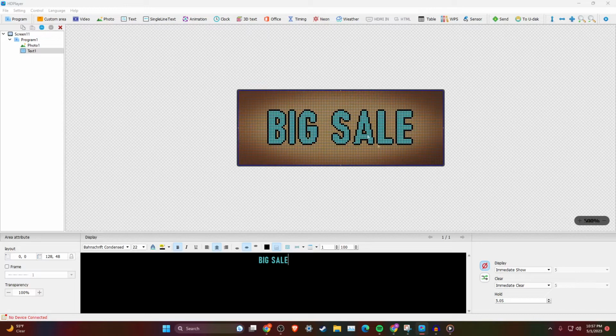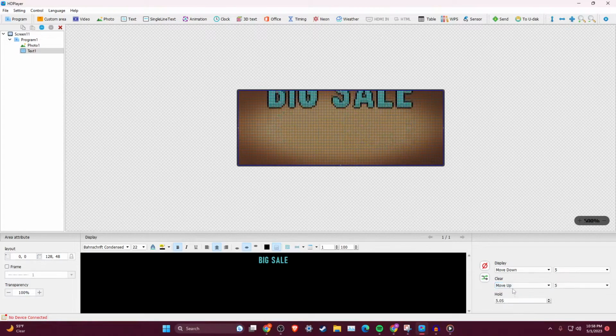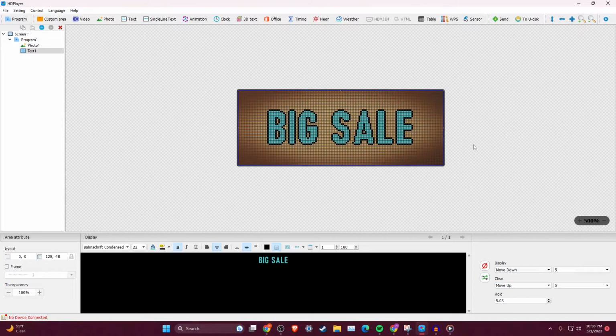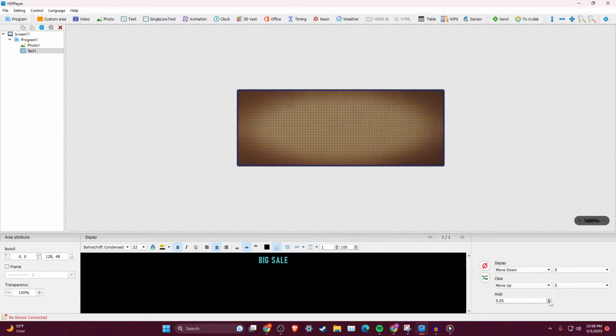Now to add some movement to the text. In this little area here, we have the display, clear, and hold settings. For display, you can choose any of these options and it will change how the text comes in. So as you see, the text comes down. Same thing for clear. We can make the text go up when it leaves. If we want, we can change the hold, which is how long it stays static. Let's make this 1 second.